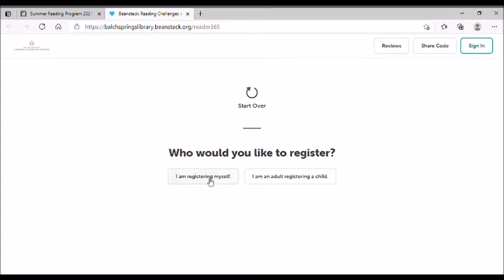Now, if you are signing yourself up as an adult or an older sibling, and you are also signing up your child or your younger sibling, then you would just click start here by registering yourself, and then later on you will be prompted to sign up somebody else as well. So if you are signing up for the summer reading program yourself, and you are signing up someone younger than you, your child or younger sibling, start here, register yourself first.